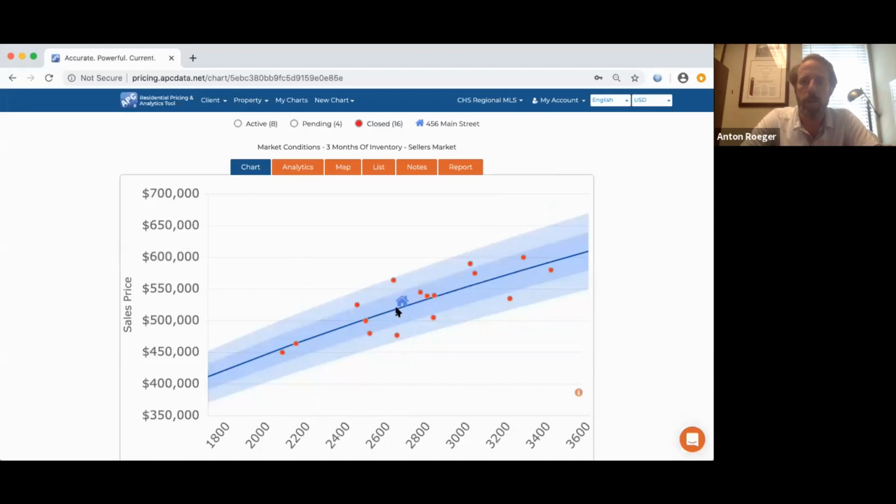So the blue house being the subject property, this blue curve here represents the average price of the home at a specific square footage. So we are getting completely away from talking about average price per square foot, because an average price per square foot is not the mathematically correct way to analyze house value. It's at a specific square footage, what is the average price? Because we know the smaller houses sell for more per square foot, the larger ones sell for less average per square foot. So this curve represents, at any square footage, what is the average price? So the average price of the house at 2,670 square feet is 531,000.